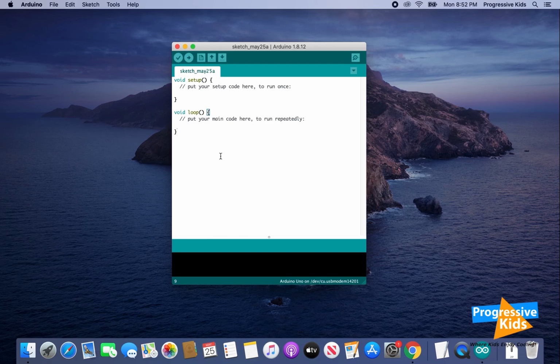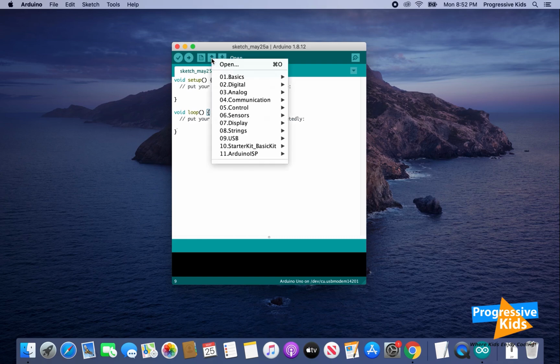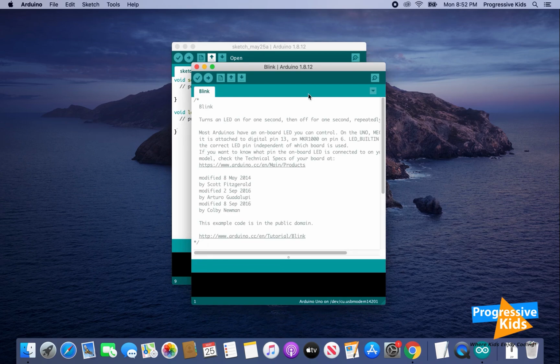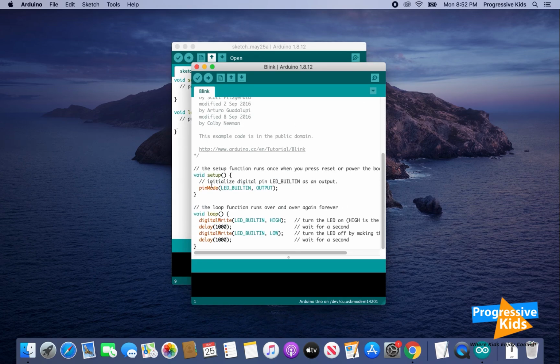To test that out, I'm going to click on this icon over here, open, click on basics, and then blink. What it's going to open up is an example program that is basically going to blink the built-in LED on the Arduino on and off every second.